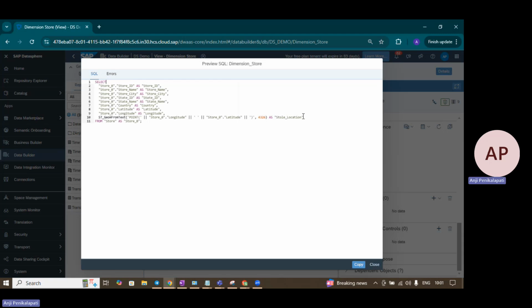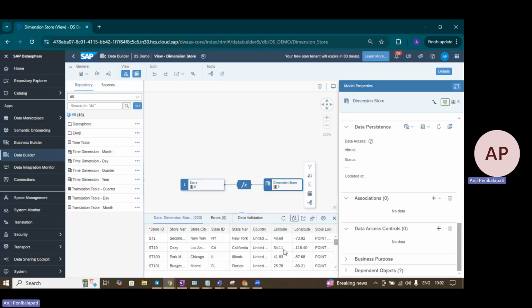based on that, if you remember, we have created store location. So it's selecting all these fields from the store table. It just assigns some alias name for this table. That's why you can see store 0. So you can see what is the SQL statement which is generated. And if there are any errors, you can see them here. Currently there are no errors. And you can copy this to clipboard, to analyze further. So let's close this.